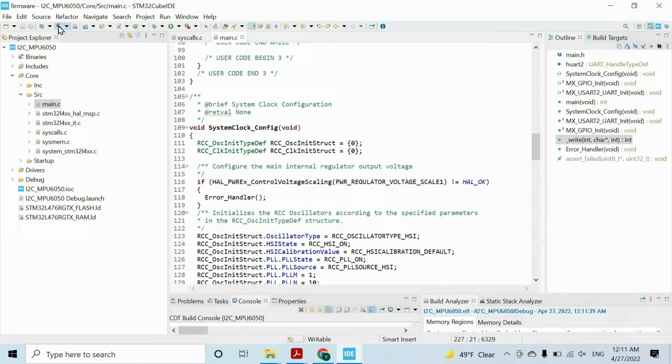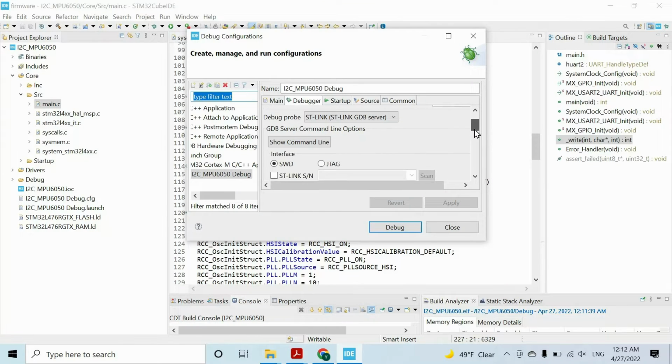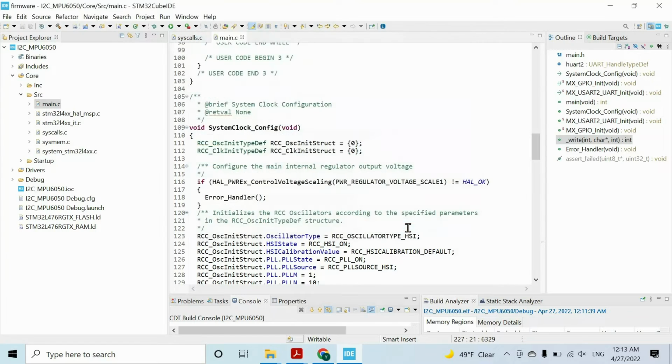Then we have to build our project. Then we go to debug configurations, debugger. Then if we scroll down, we have serial wire viewer just enabled. And as we saw, we have 80 megahertz. But if you use another microcontroller, another board, you might have a different clock frequency. Just write your clock frequency in this place. Then we apply, then we can press debug.